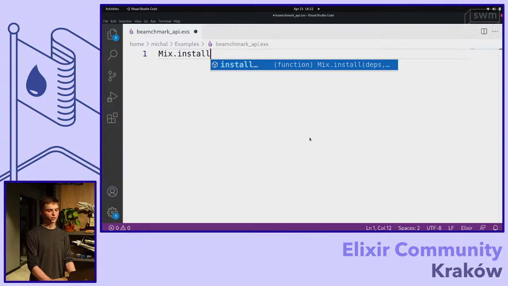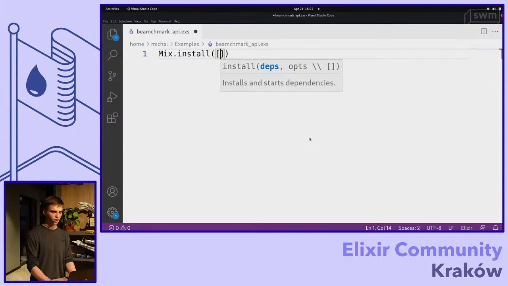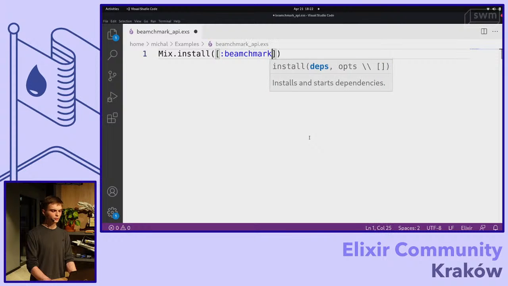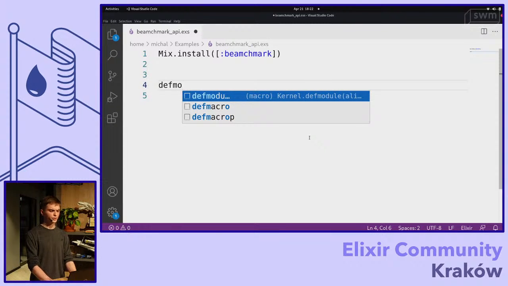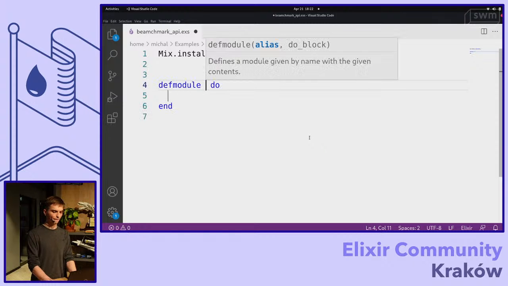If you are writing a very simple Elixir script, we can do this with Mix.install. So let's write Mix.install BEAMchmark. This should install the latest version of BEAMchmark. Next, we can define a very simple module that will generate some load on our machine, so we can benchmark something.